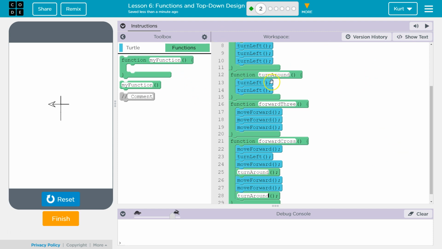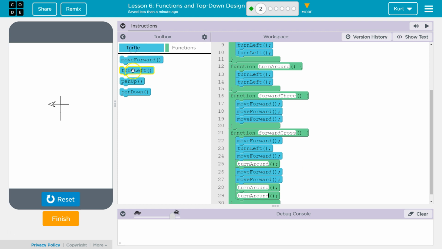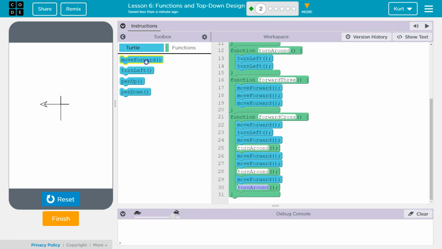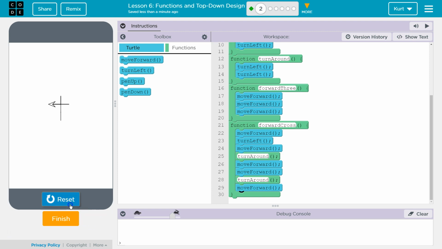What's that? Oh, there it is. It runs turn left, and then drops back and starts going through this code again. All right, so forward, forward. We need to turn around again, and move forward. We need to move forward, turn around, move forward. Oh, maybe like this. There we go.